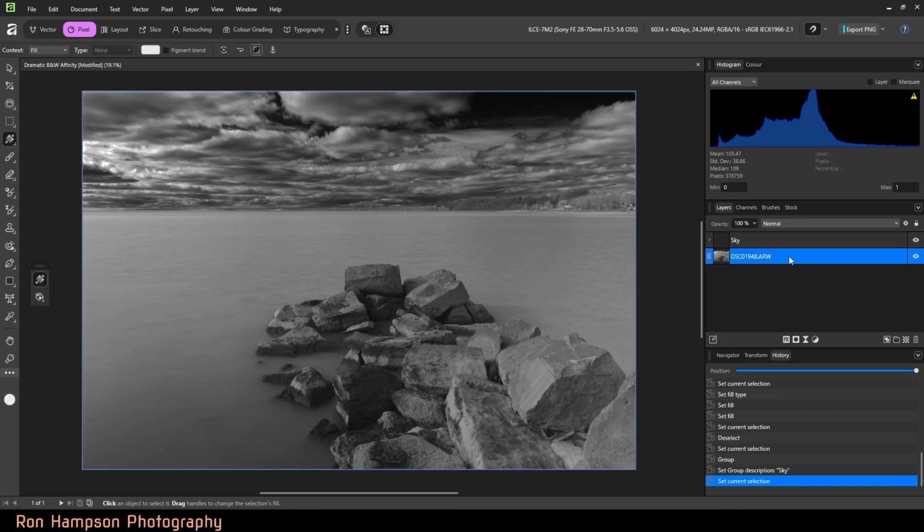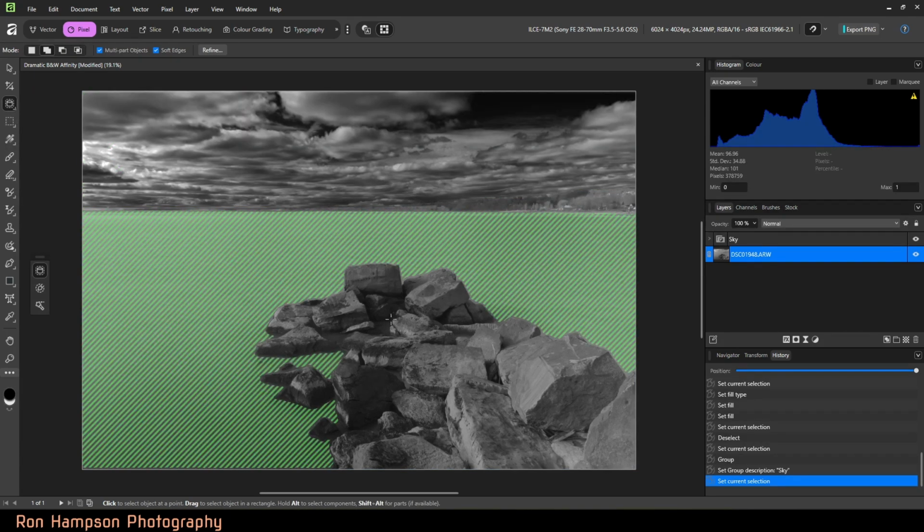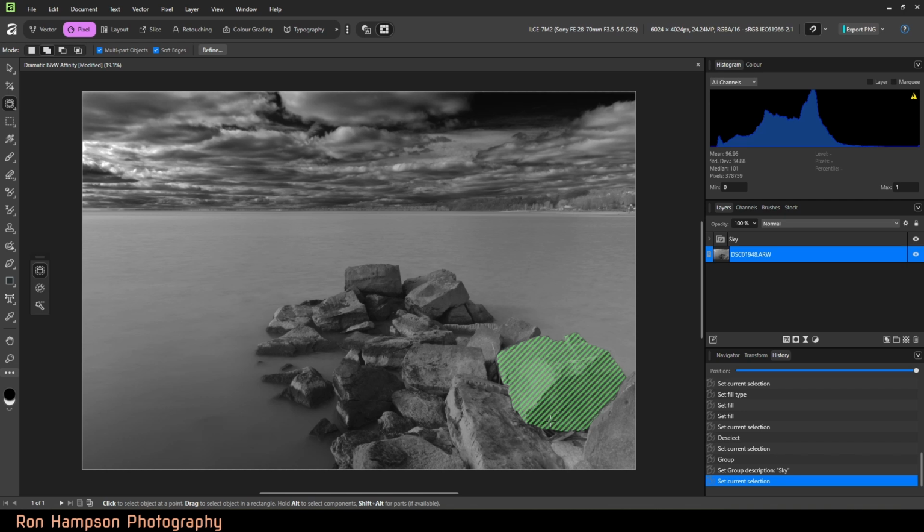Now we want to take care of the rocks. So with our base layer selected, our background layer selected, we're going to go back to the object selection tool again. And this won't select all the rocks as one, so we have to do them one at a time. So once you've clicked the first rock, you want to make sure that the add button is selected.